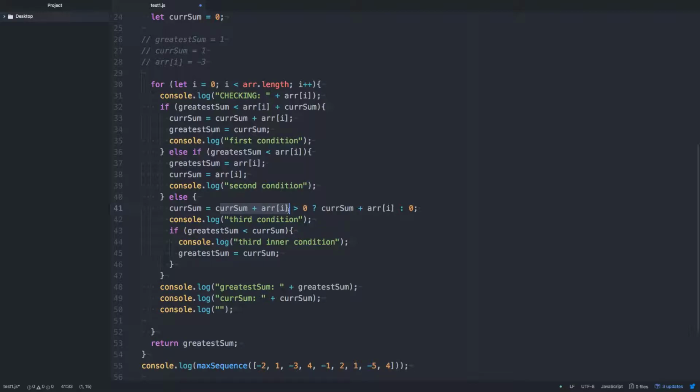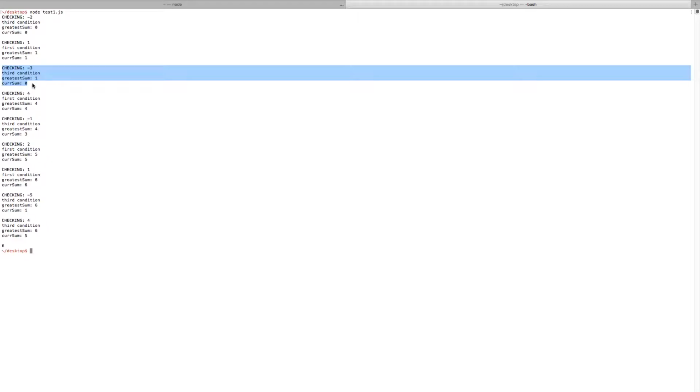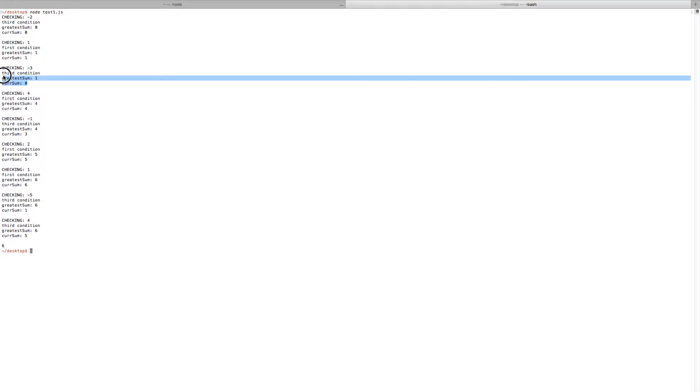And we console log the third condition, and we check this last one. Greatest sum is less than current sum. Is the greatest sum 1, is that less than the current sum? No, it's not. And so we don't go into that third inner condition, and we're done with this. Greatest sum is still 1. Current sum, we change that to 0, and so we should be seeing that, and we have a line. So let's go ahead and check that. Greatest sum is still 1. Current sum, we change that to 0, and now we're on to the next one.